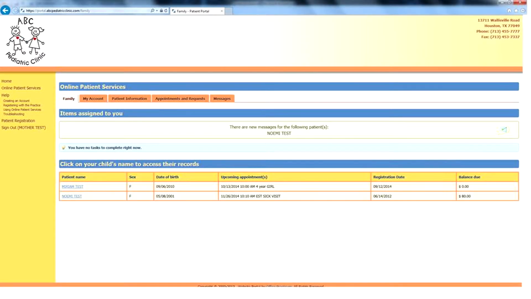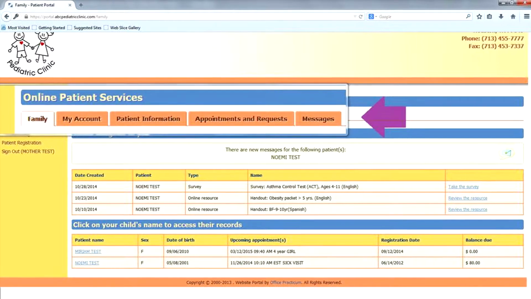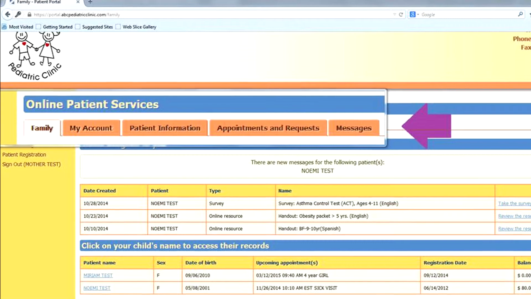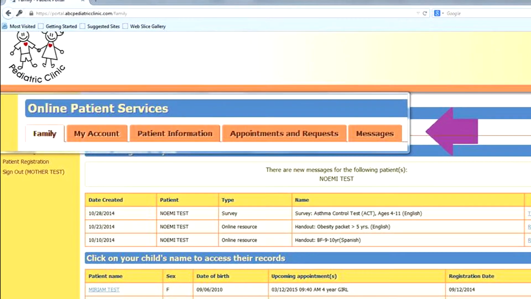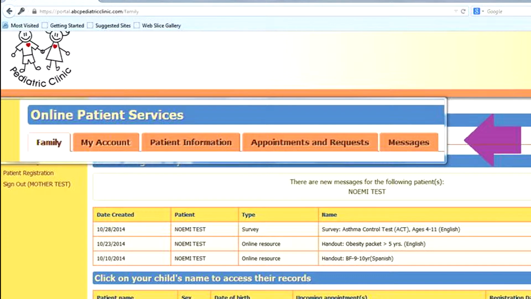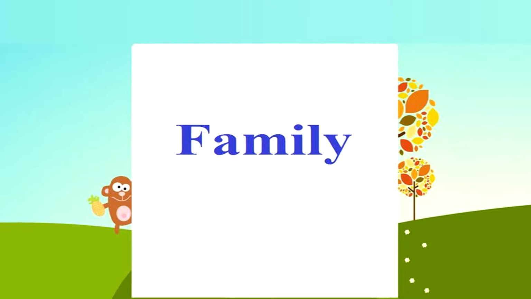Congratulations, you are now signed into the patient portal. Let's look at the tabs at the top of the page. There are 5 tabs on the main page. The first tab is Family. The second tab is My Account. The third tab is Patient Information. The fourth tab is Appointments and Requests. And the fifth tab is Messages. I will go through each tab individually. Let's start with the Family tab.